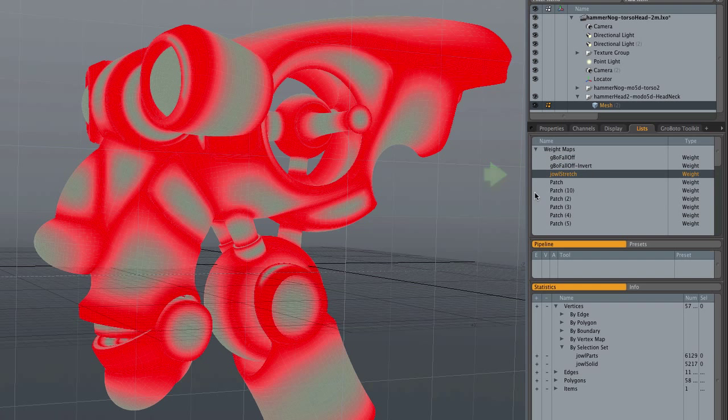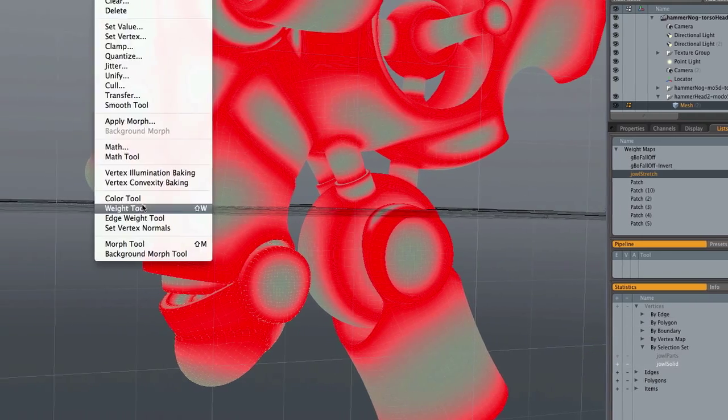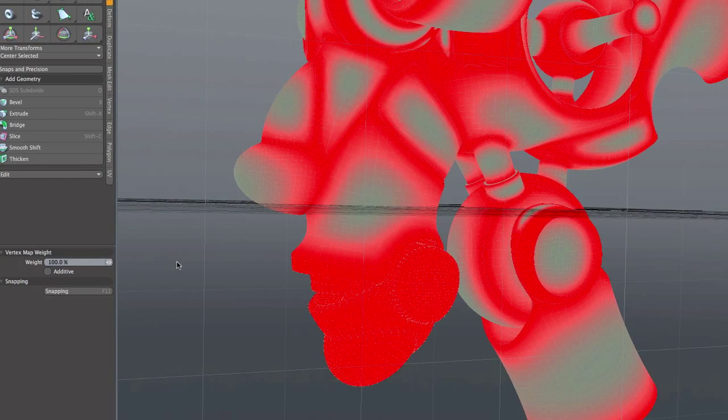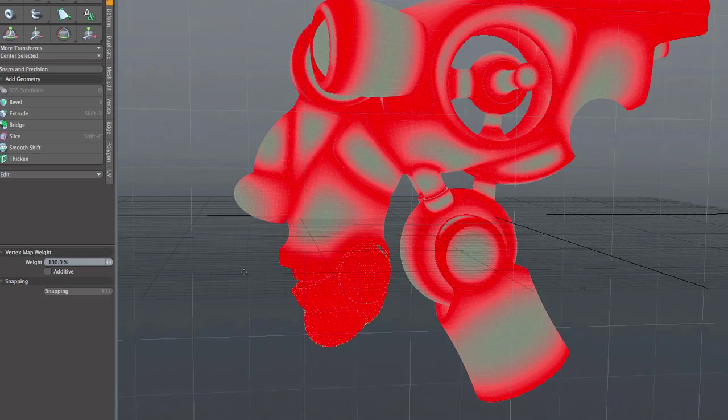But we're going to use that selection set, reselect it here, and simply use the weight tool to fill in those areas, those centers of those patches, down there in the lower part of his jaw. So now we have a nice solid chunk that can be manipulated and reshaped as a whole without accentuating the seams and boundaries between patches. And as usual, there's plenty of flexibility here.